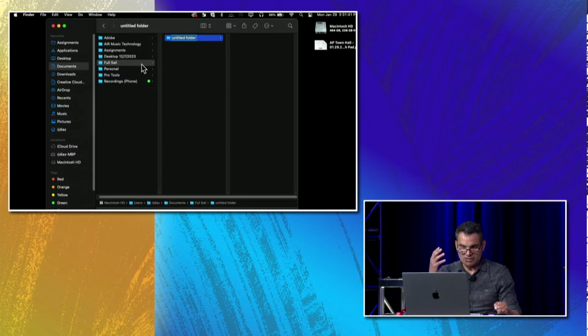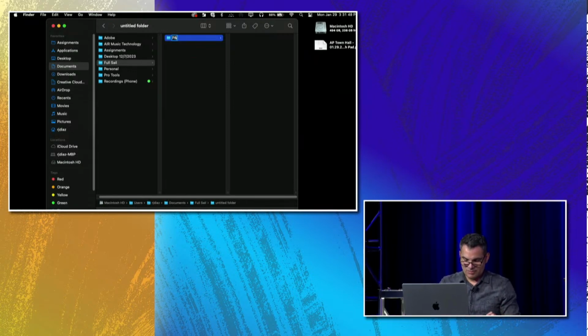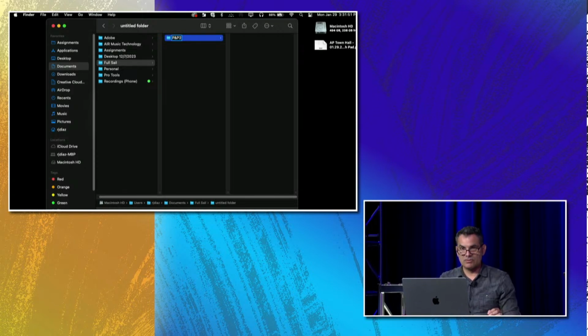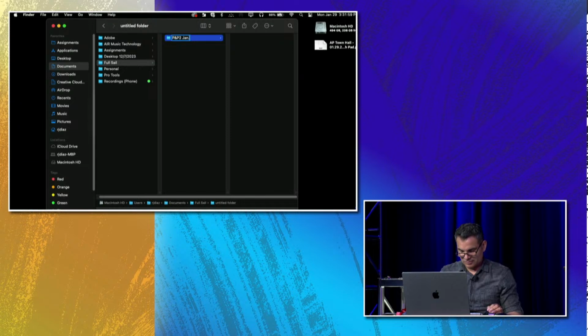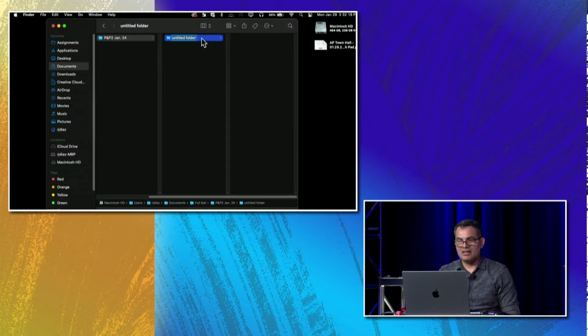So we're in January, and let's take my class as an example. I'm teaching AP2, which is Project and Portfolio 2, which is month 12, right? So what I can do is name this P and P 2, Project and Portfolio 2, and then January 24. So now I know that that's the class that I've taken, or I have my materials, and I took it in January 2024. Since that folder is highlighted, Shift-Command-N, and I can create subfolders.